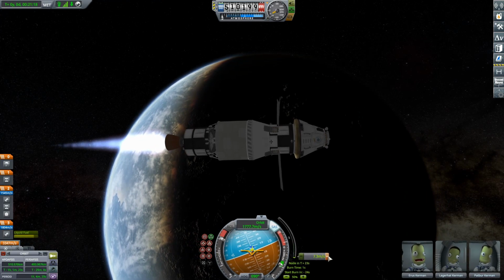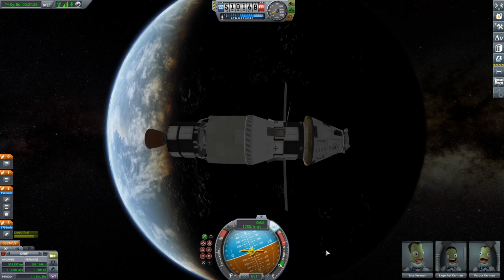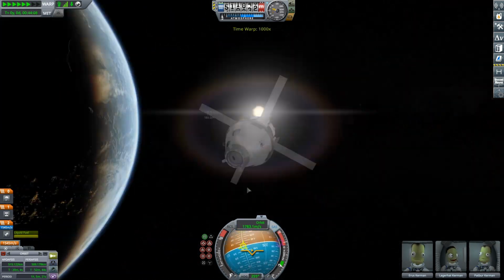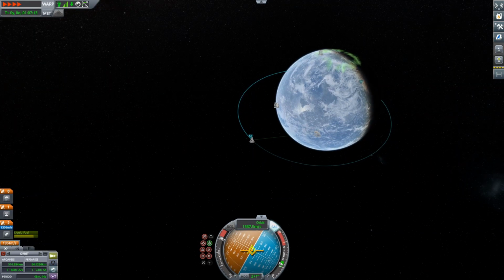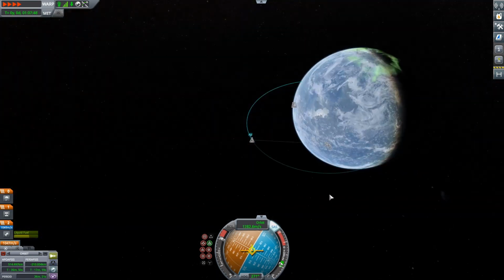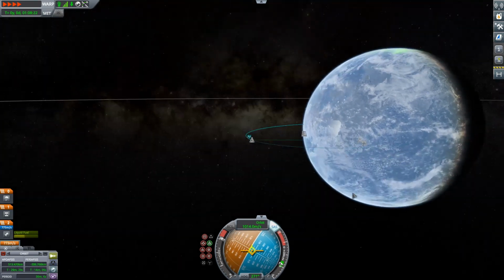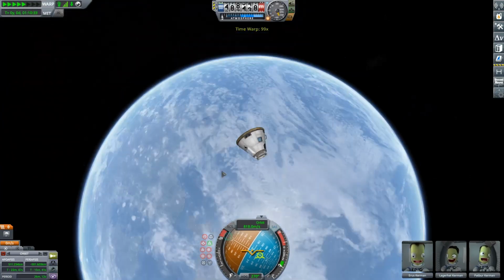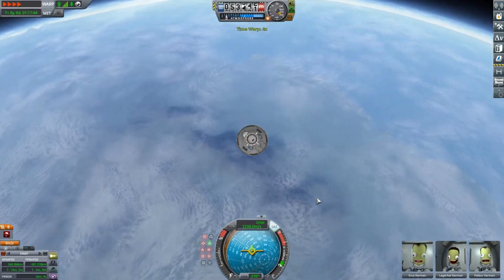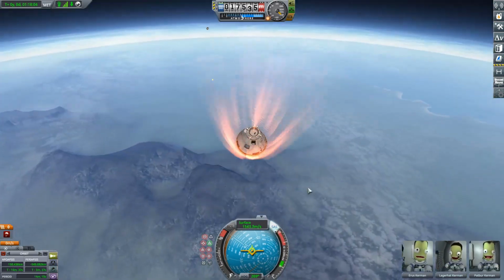Just for the tutorial's sake, I'm not going to go anywhere. This is a build tutorial. This isn't a flying tutorial. So I'm just going to decouple the Orion module and quickly deorbit it right away, just so we can demonstrate a landing with the capsule. So we have the second stage dropped, and now we can ditch the service module, and we can go for a very steep re-entry back into Kerbin.